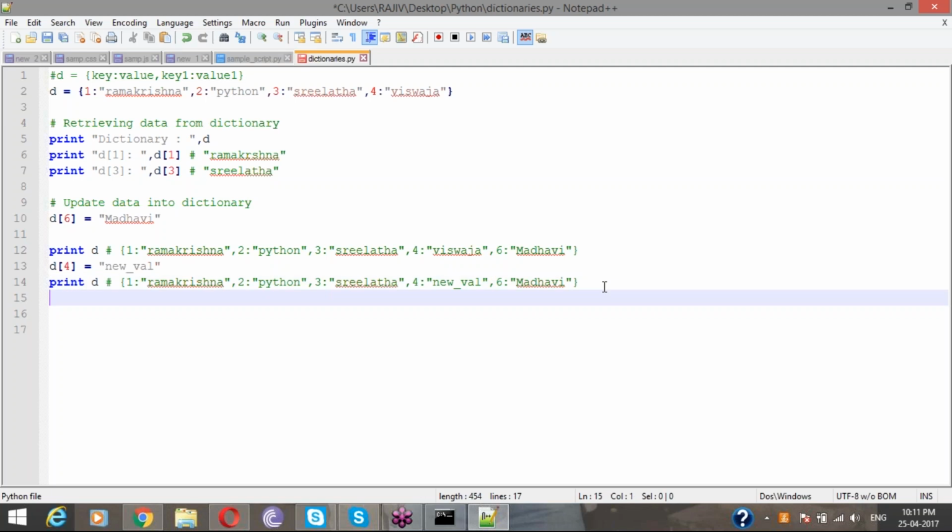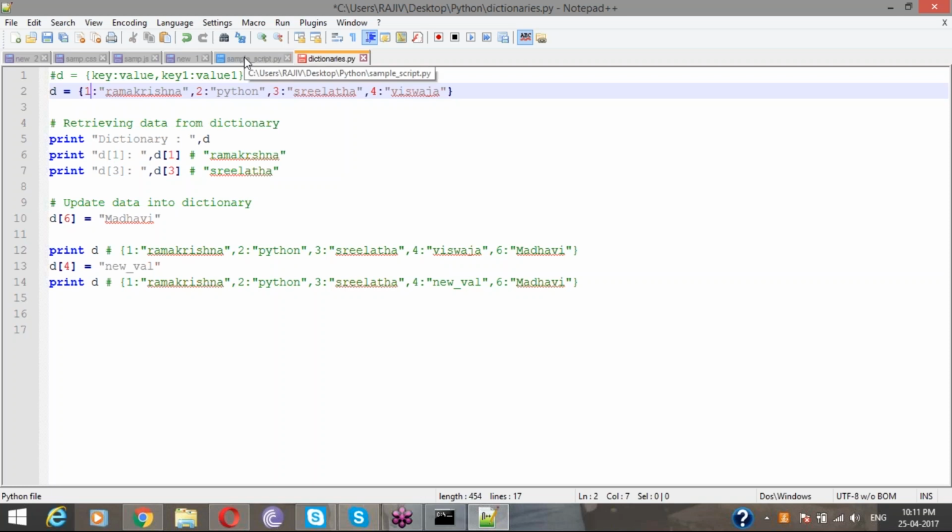One more thing here. The key has a few restrictions. What can we assign as a key? The key cannot be mutable. You can define a number, a string, or a float as a key, and you can define a tuple. A tuple is also not mutable.